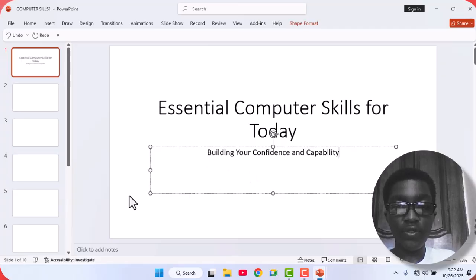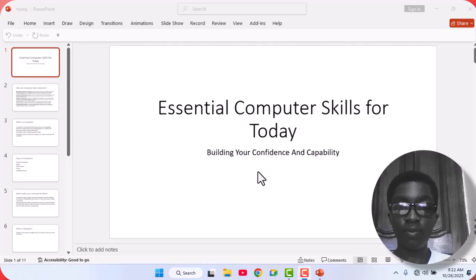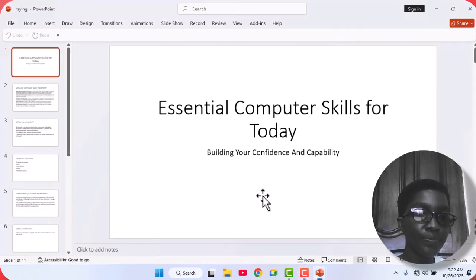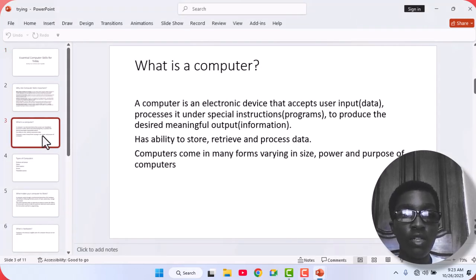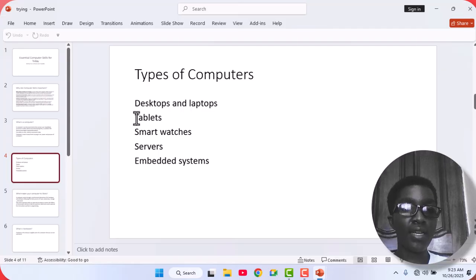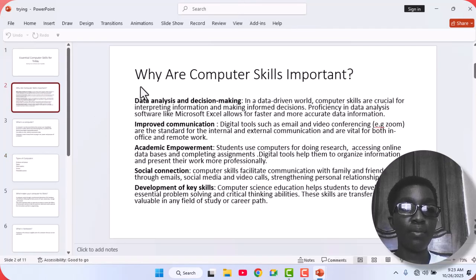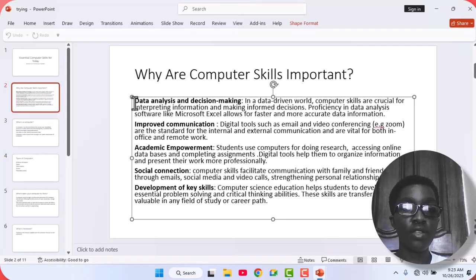So after doing that, I'm going to fill in the rest of my slides. And now I've filled in everything, as you can see. So to make my work look more organized, I can try adding in the bullets and numbering. So let me do that.